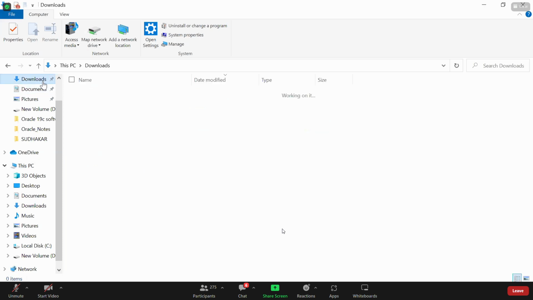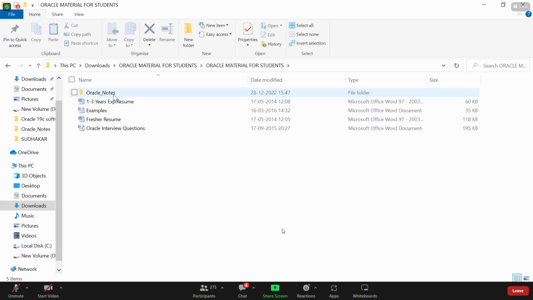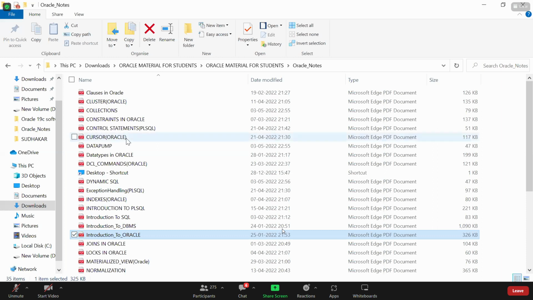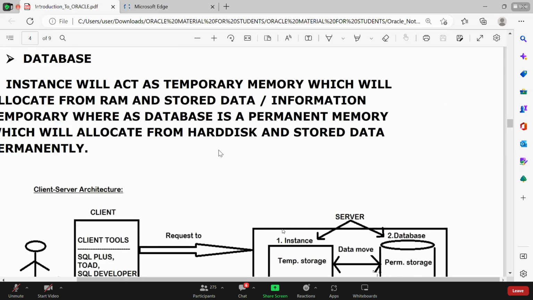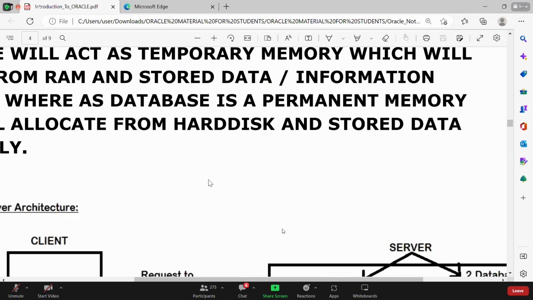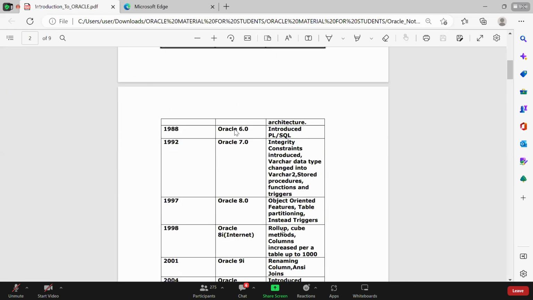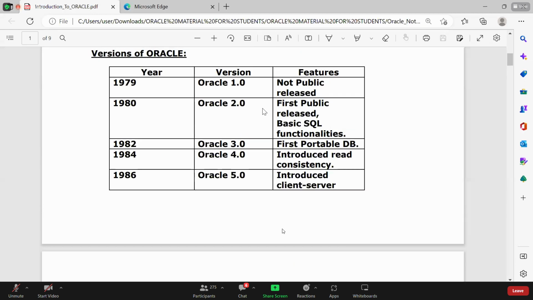Let me show you, don't write. I will upload this document in your Google Classroom. So you have all the versions here. In these versions, I'm going to show each version along with its features. I designed one complete table format here. I'm explaining all these features. You just observe the versions of Oracle.